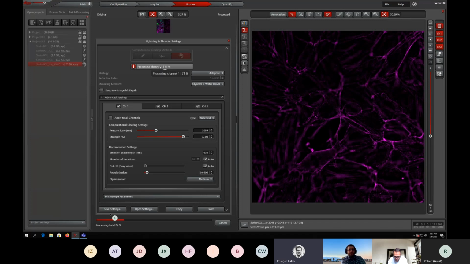And the other channels are not yet processed. So you see here processing channel 1 at 70%. And here we are roughly at the first quarter. So it will take maybe 1 or 2 minutes. But compared to a classic deconvolution, this is a drastic speed increase anyway. And you will also see that the quality is heavily increased.